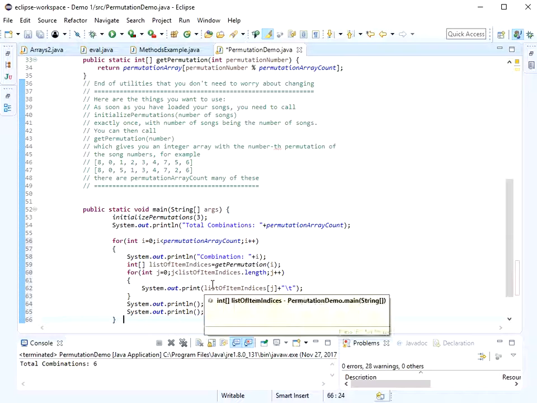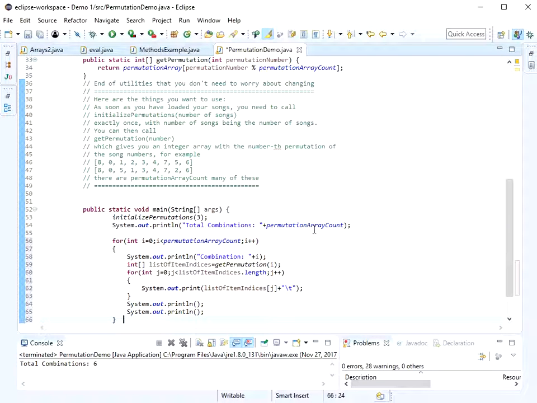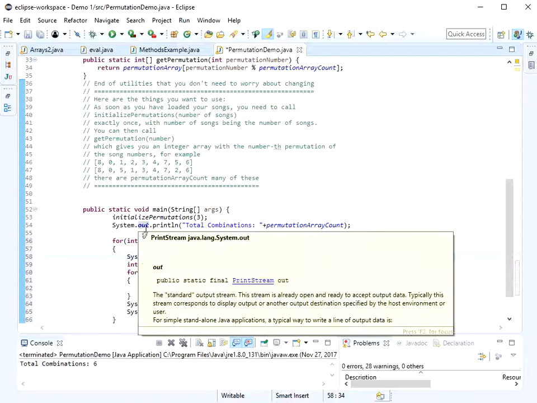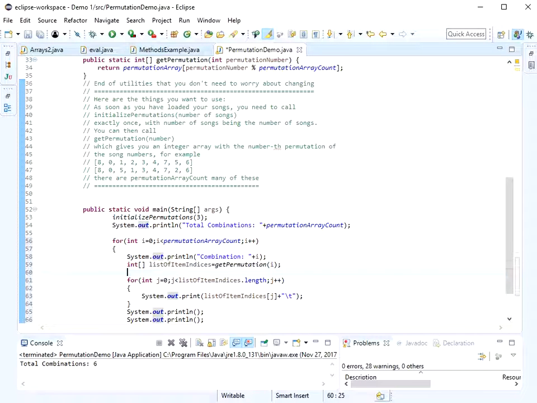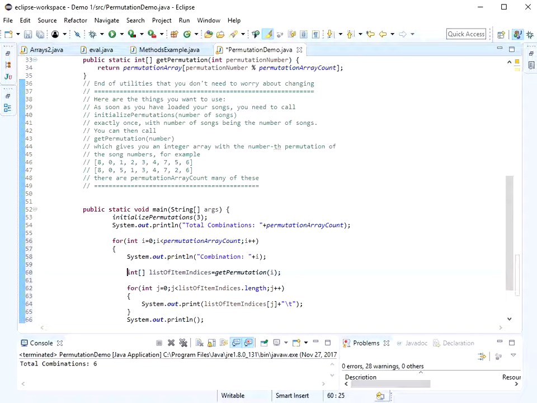Let's walk through this code just a little bit. As soon as we call initialize permutations, we have access to this variable called permutation array count. That just tells us how many combinations there are. We printed that out. It makes lots of sense. Shouldn't have any worries there. What this code does is it says, I've got to loop through all 6 combinations so I can print the order of these. That part's easy enough. Now this part is where things start to get a little bit confusing.